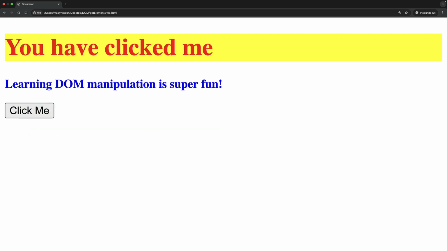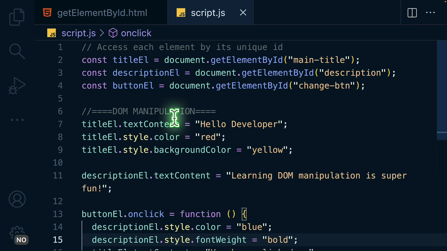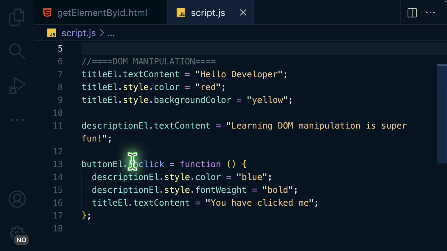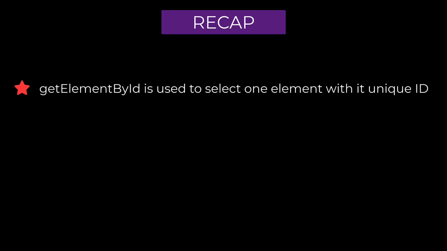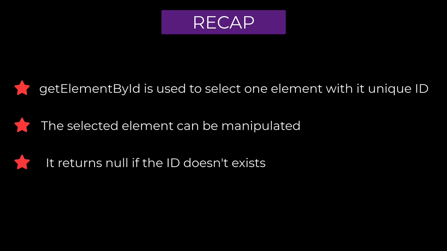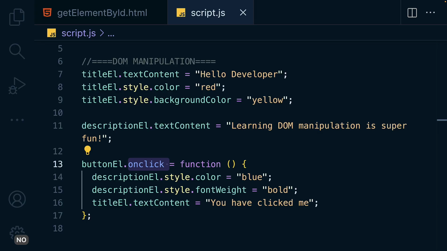The takeaway here is to understand how to select the element by using getElementById, and also how to manipulate it by using some CSS properties, and how to bind those elements using an event handler called onclick. To recap, we use getElementById to select one element using its unique ID. You can then change the text, style it, or react to actions, for example, onclick. And if the ID doesn't exist, it returns null, meaning nothing found. This is your first real step in making static pages interactive.